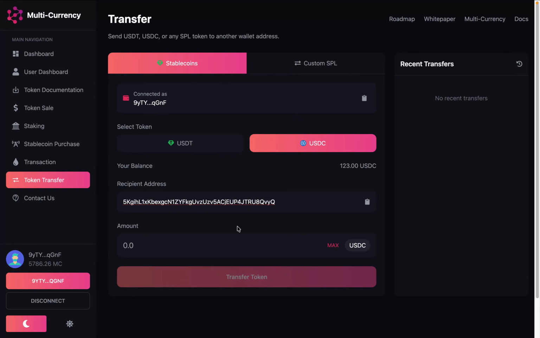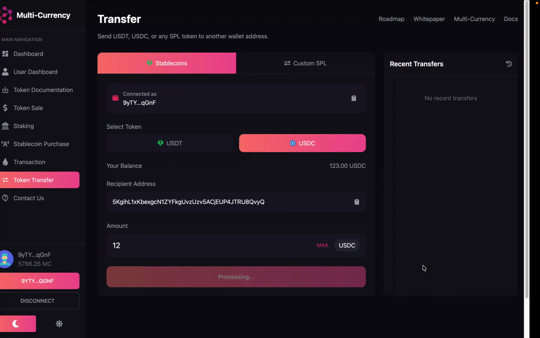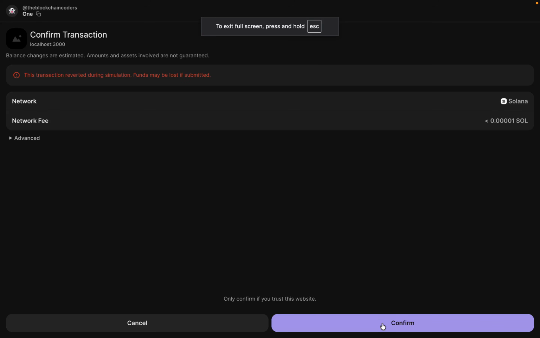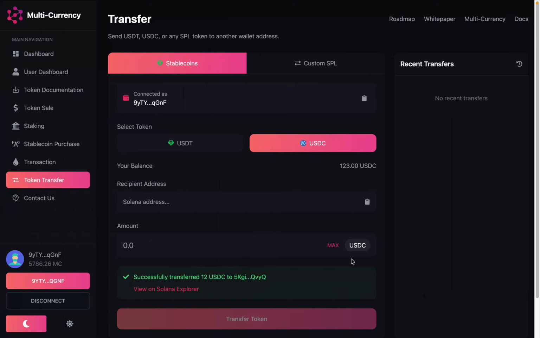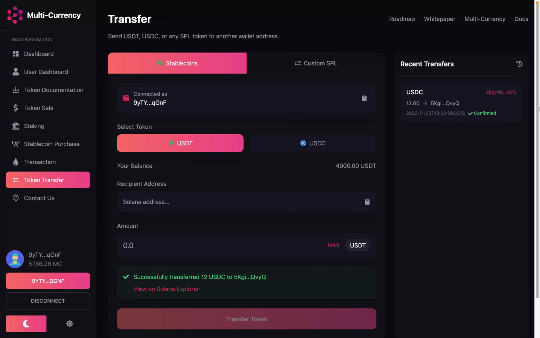So I have only 1, 2, 3. I want to transfer, let's say, 12 tokens. Let's click on this transfer, and here the transaction is happening. So it's going to transfer the token to this account number 2. So let's wait. Let's click on this confirm, and the transaction is in process. And here we have done the transfer of the token. You can come back here, and you can see the transfer is done.